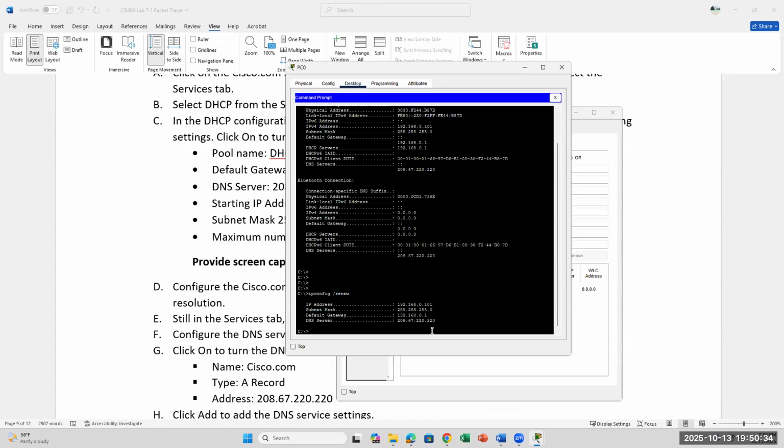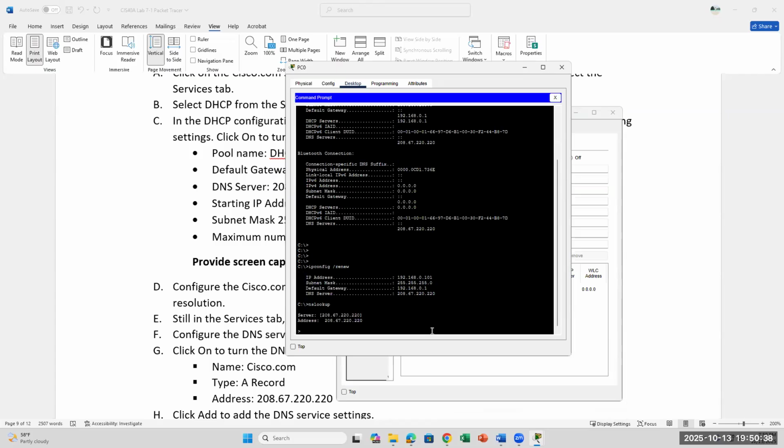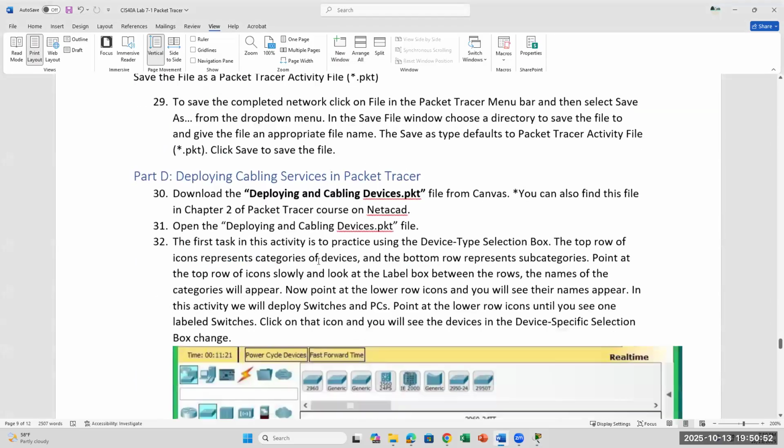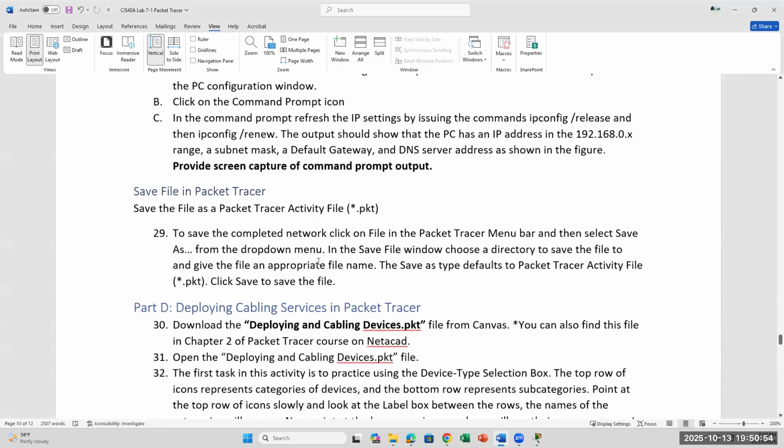Let me see if other commands work on it. Should. Yep, it pulls the DNS for nslookup. But you just need to renew and obtain the IP address in part C. And that should be the end of what you need to do, the end of part C.